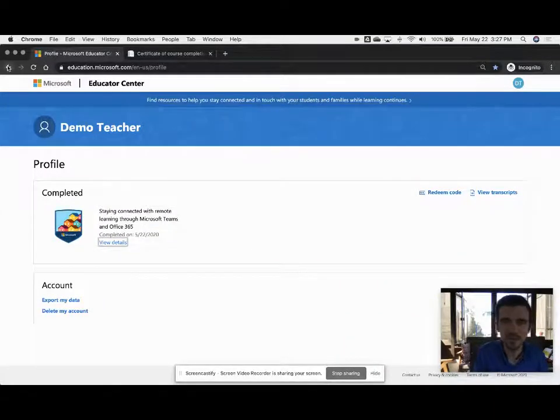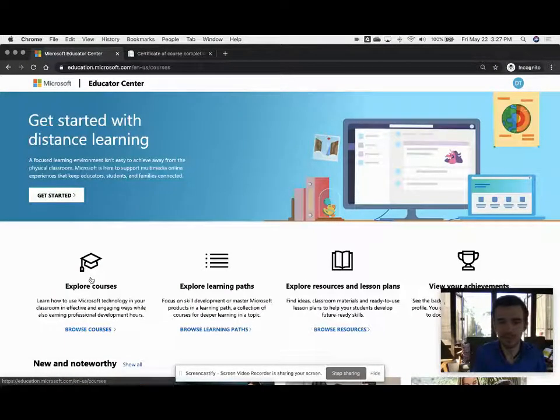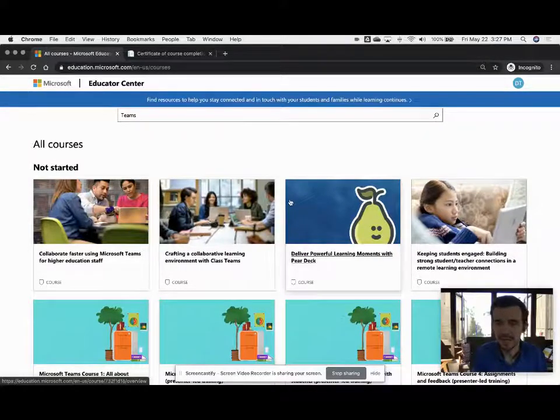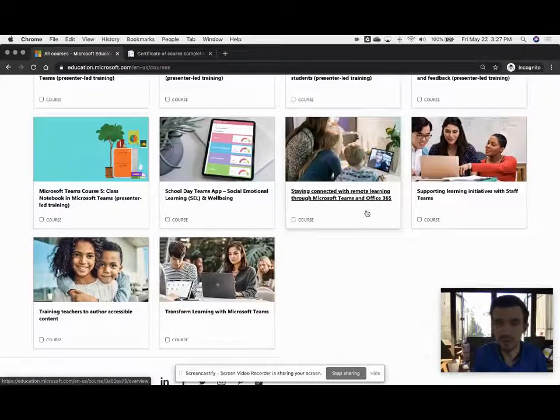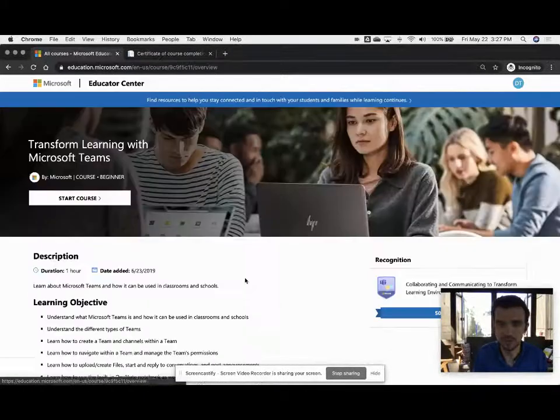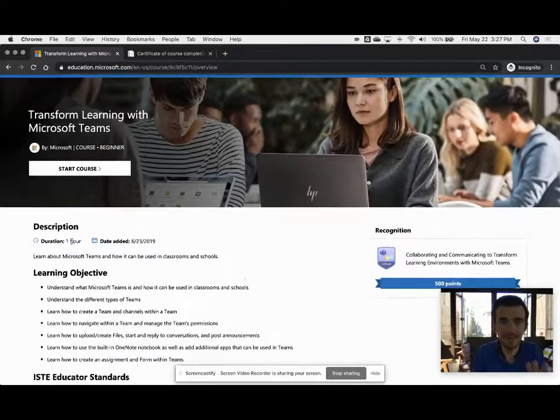So now as you continue to explore and do any of these other additional courses or learning paths, maybe you want to do an additional Teams specific training session. This one is a great self-paced session to transform learning with Teams. And it's an hour-long course as well. And as you do that, you will get credit for that additional hour of training. And that would mean you've done 2 hours of Microsoft Educator Center PD.